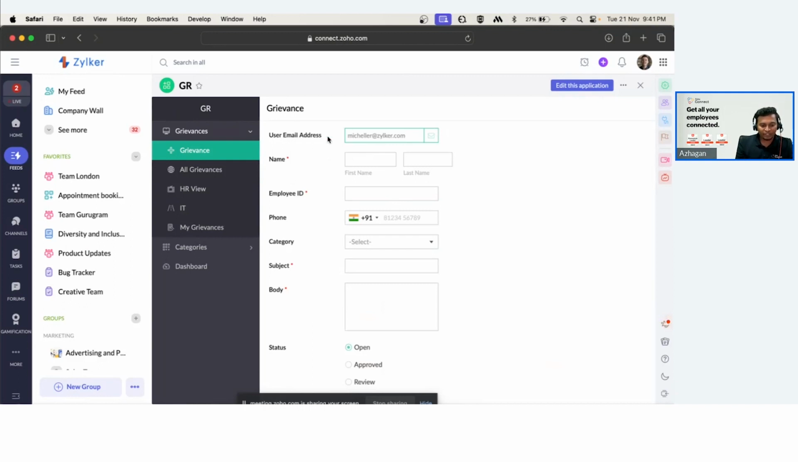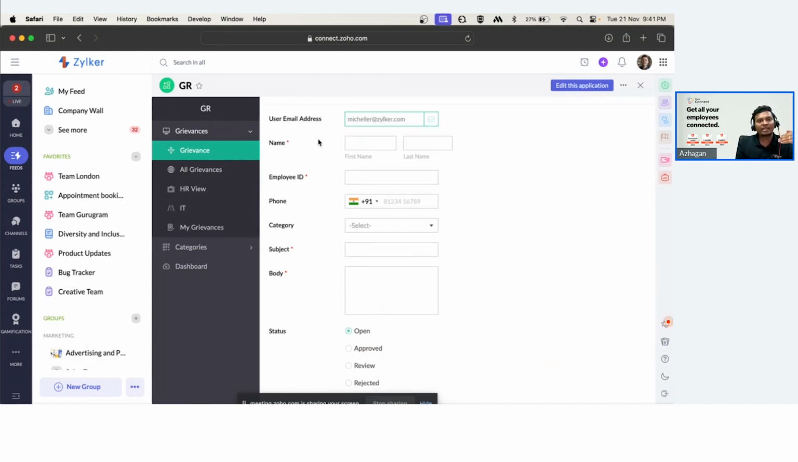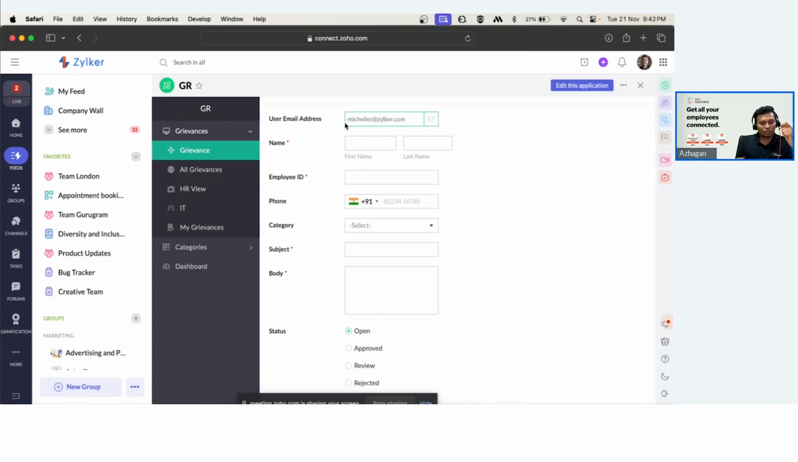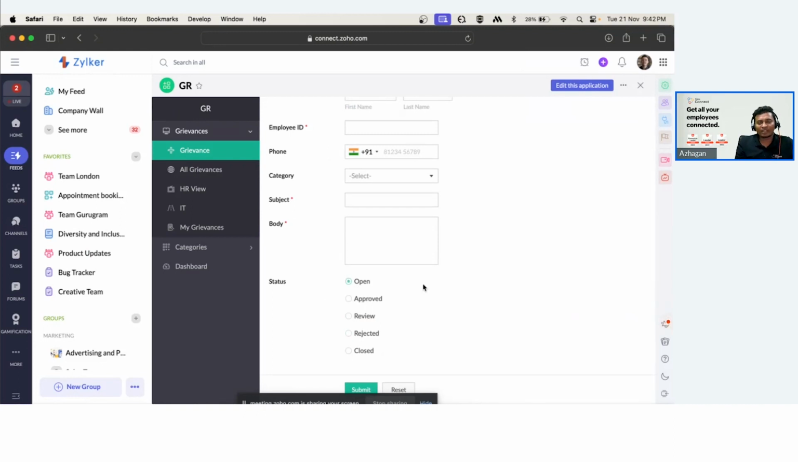We have the grievance form where we are collecting some key details for any grievance submission. We are collecting the user email address, and as you can see, this field automatically populates the current logged in user's email address. This field is also not editable. To avoid human error, we have made it non-editable. And we have collected certain fields like the name, employee ID, phone, category, subject, body, and the status as well. Again, we'll get into the need for each of these fields in detail.